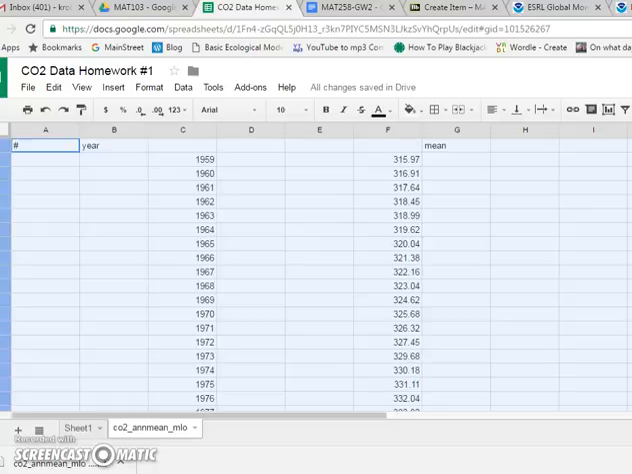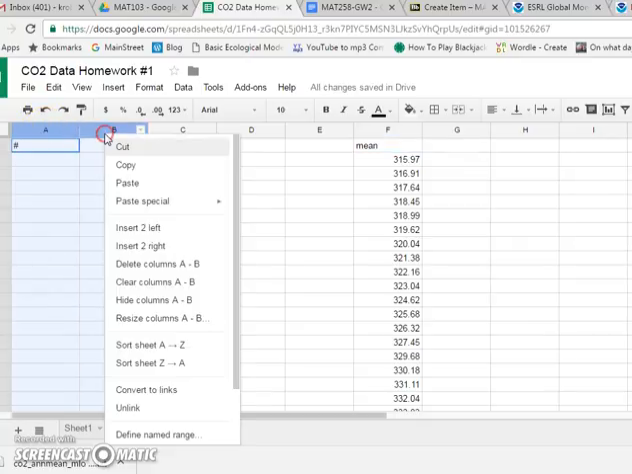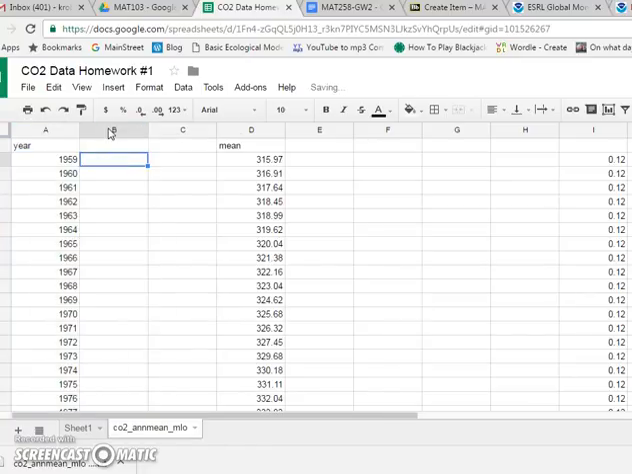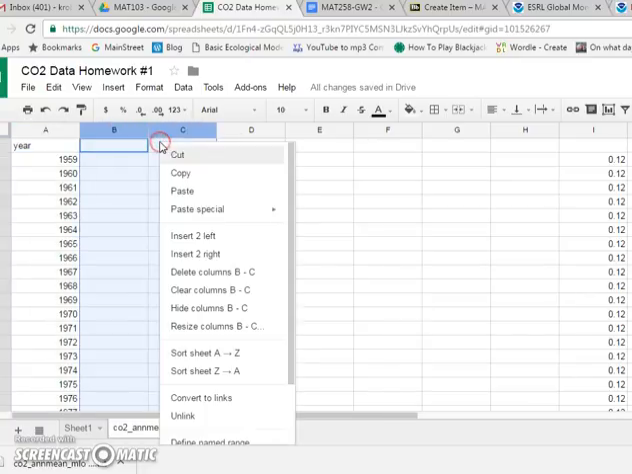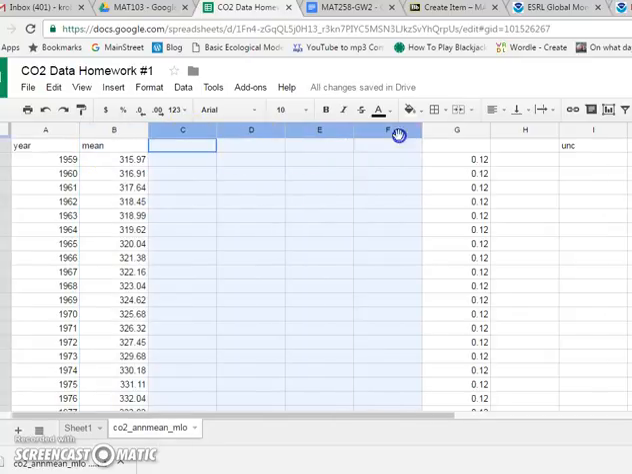And now I have some data, but it's still a little funny. I'm going to move the year over here. These are years. This number in the 300s, this is the mean. And I'm going to delete these extra columns. Select and right click. Delete those. I'm going to delete these extra columns. Right click. Delete.